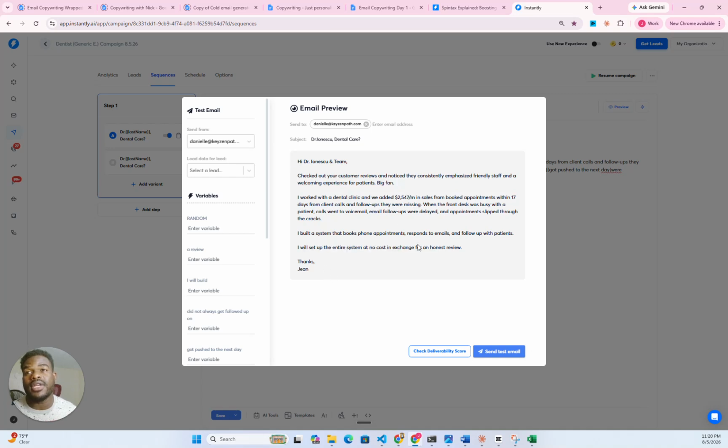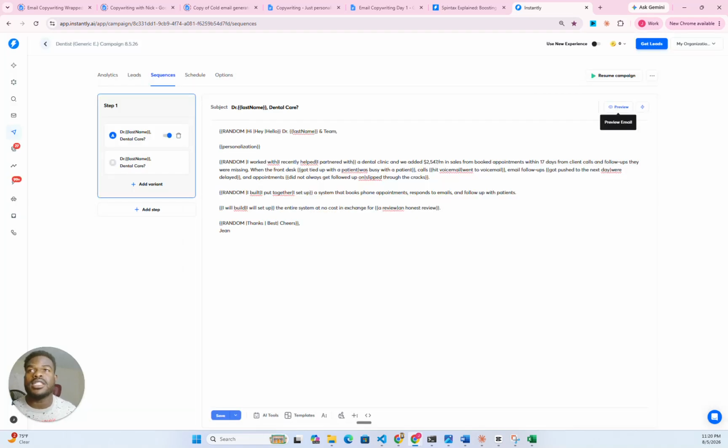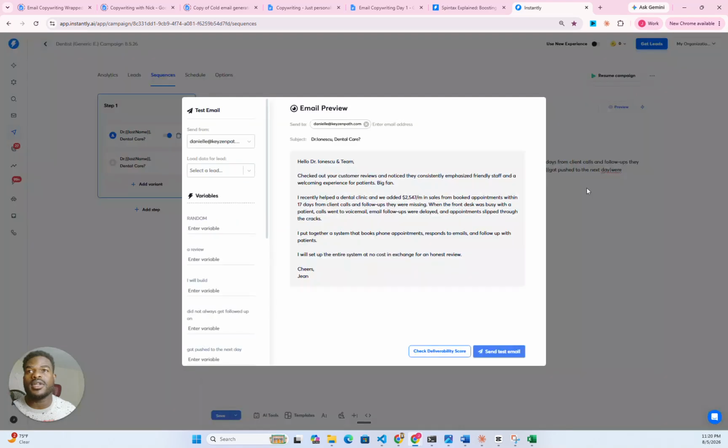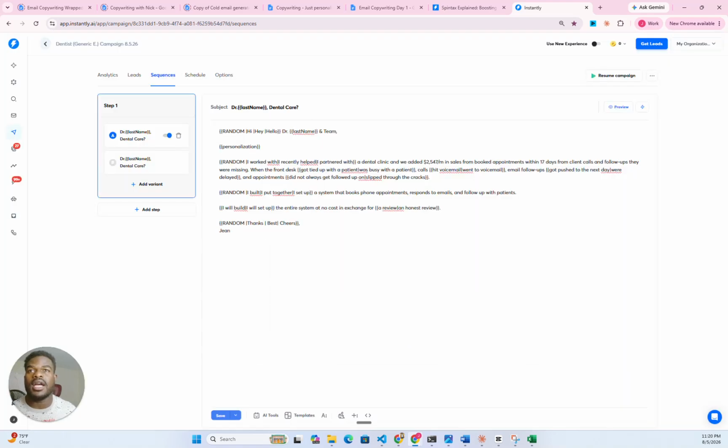And then the CTA here. And this one has a number of spin tags as well. So for example, things changed a lot just from the first one. I want to change the subject. The first one had the doctor's last name, dental care, but a lot of people use "quick question," and I don't really want to use that. Let me see, company name, boom.